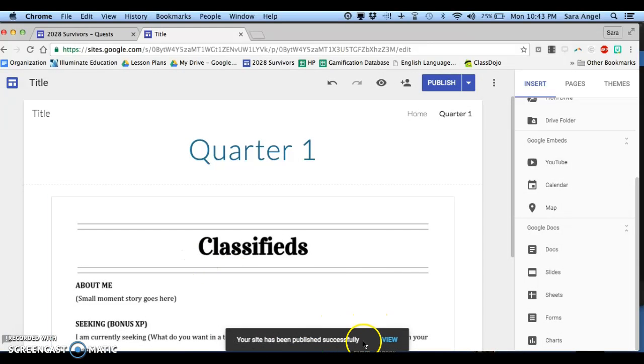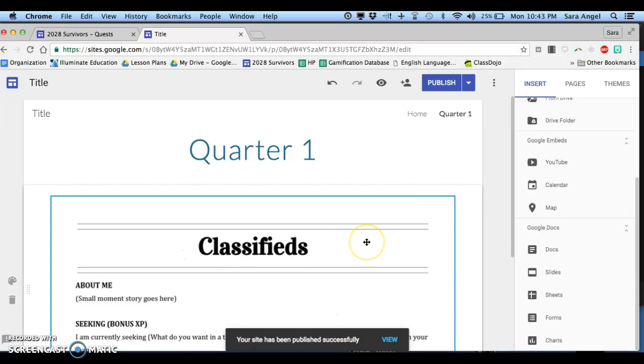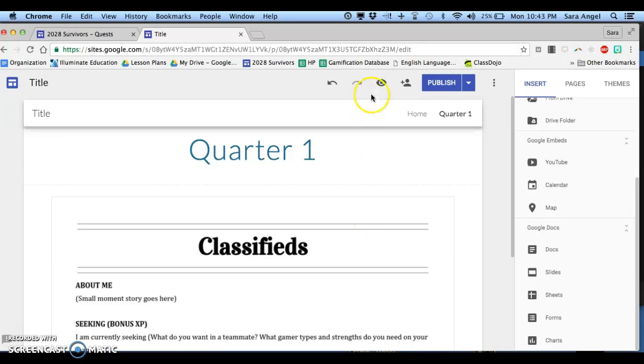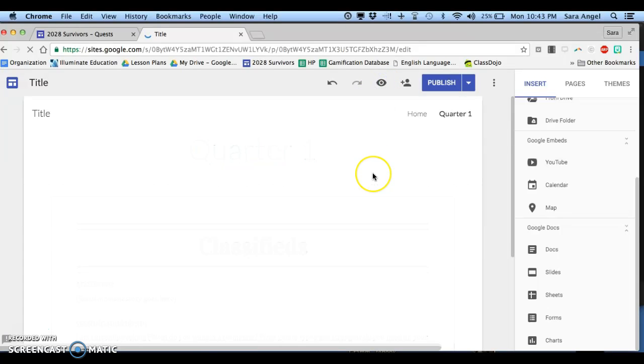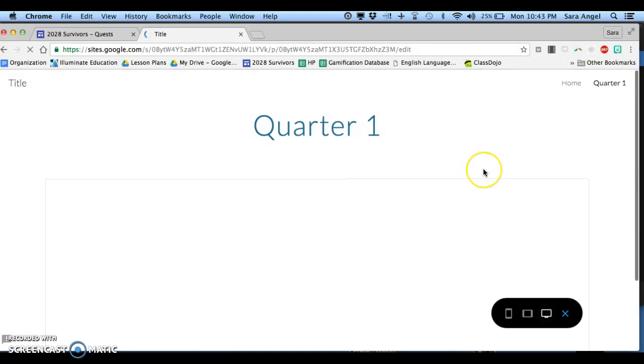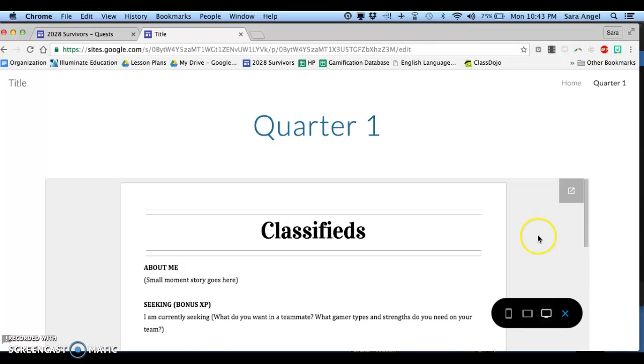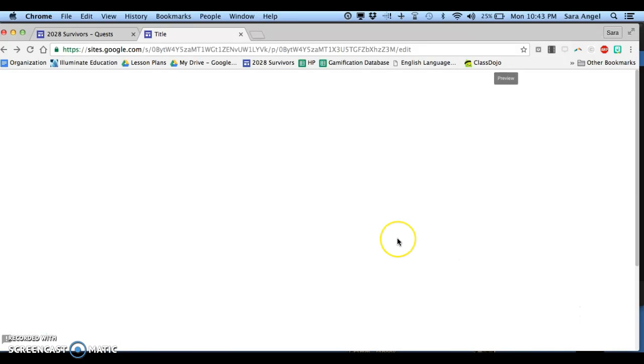And now it says that my site has been published successfully, which is fantastic. That means that my page is live for people to see. And if you want to know what it looks like for people going to your web page, you can press this little button that says Preview, and it will take you to what it looks like for people when they arrive at your page. If you want to exit out of the preview and go back to editing it, you can press Exit Preview right there.